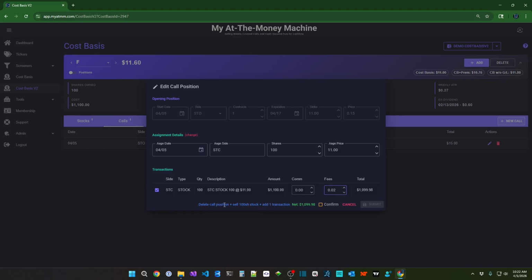It's about to delete that original call position. It's going to sell 100 shares of the stock, and it's going to add this one transaction. And it does give you a net here. I think it even gave a net on the other screen, I just didn't mention it. And all this looks good. So we're going to click confirm. We want to do this. We're going to click submit.